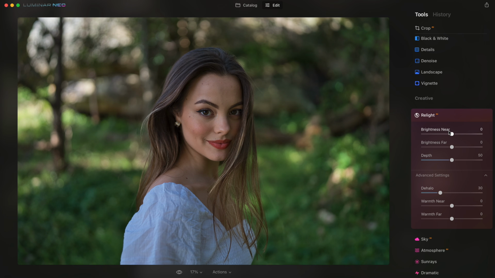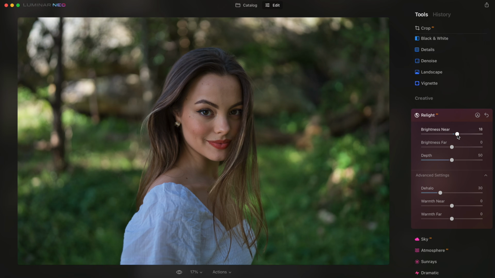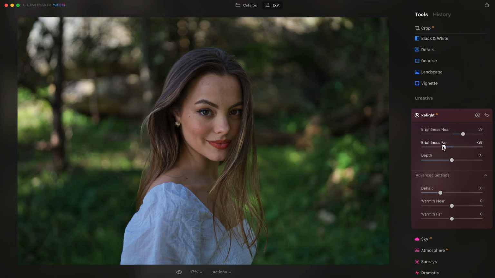So here we have a really nice portrait image of my friend Sophia, and I'm going to use the Relight tool once again just to make her pop off the background. I'm going to start adjusting the brightness near slider here, and we don't want to go too overboard. We just want to have a really nice subtle effect. And then of course we can darken the background as well. We don't want to be too dramatic with it. And then we can also play around with our depth, but I think it's pretty much perfect where it is.